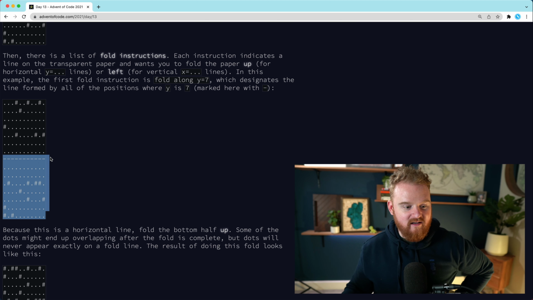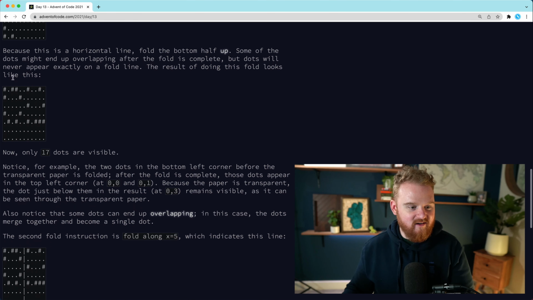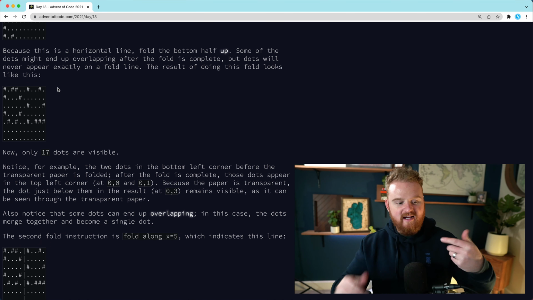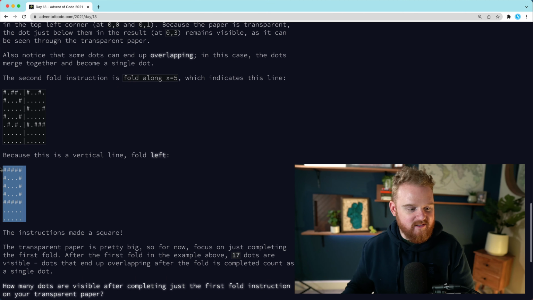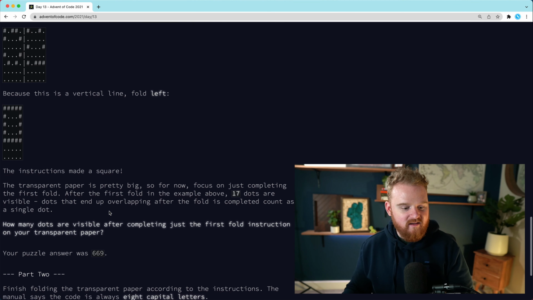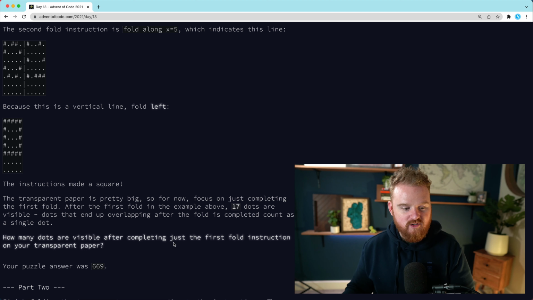And then when we're given a fold instruction along some line, we wanna take all of these dots and move them up to their related spot up above. So this bottom corner ends up being in the top corner, the almost bottom corner becomes almost the top corner, etc., etc. And so you'll fold several different times and ultimately end up with something like this. So for part one, we want to just look at one fold instruction and then see what's on our transparent paper. So that's what we're going to do.